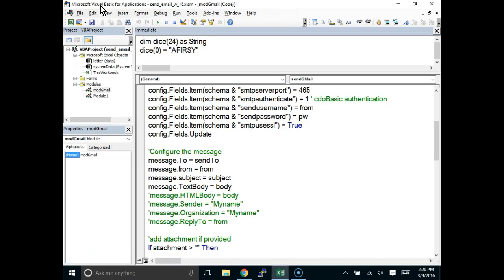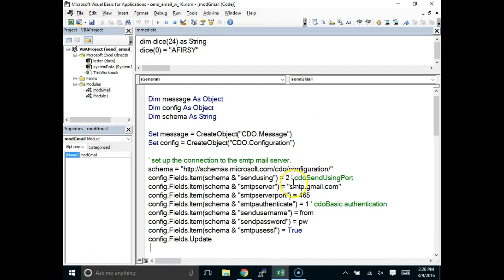Now I have forgotten what I was talking about. Oh, we're talking about a port. Okay, so that's what we're saying. If we're going to be talking with an Exchange server instead of an SMTP server, we wouldn't use this port. We would use something else. And so that's what we're saying here.